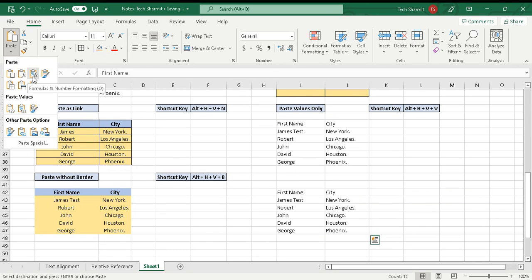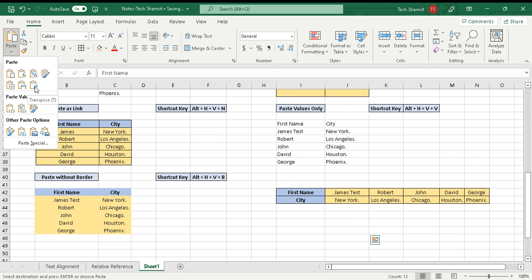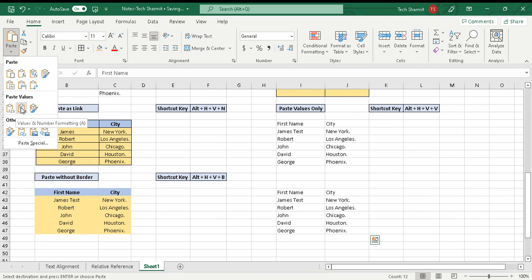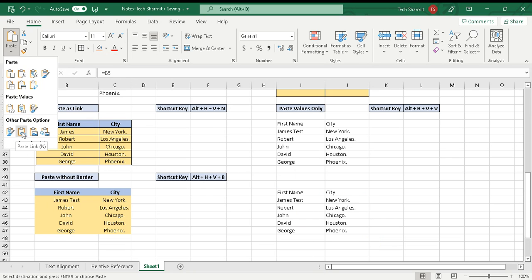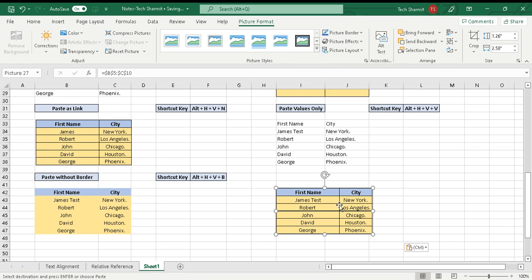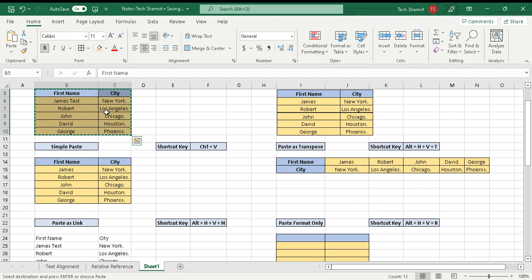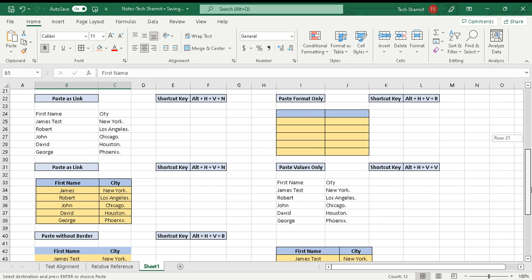only the formulas. So these are the different types we can use to paste, like values, format only, paste as a link, picture, and linked picture. If I click on this one, it is a linked picture, which means if I double click on this, it will show from which data it is linked. So that's how we can go with paste as a link.